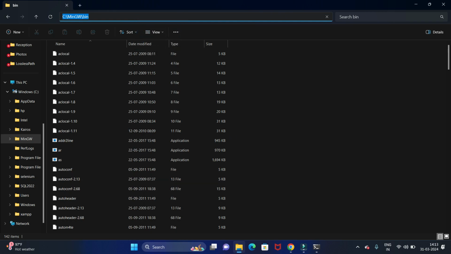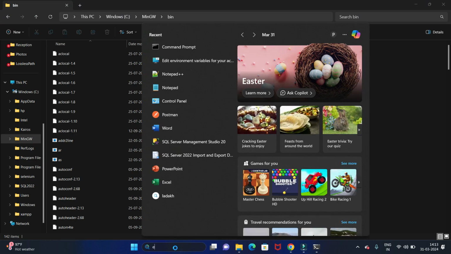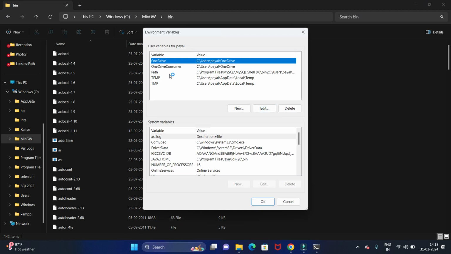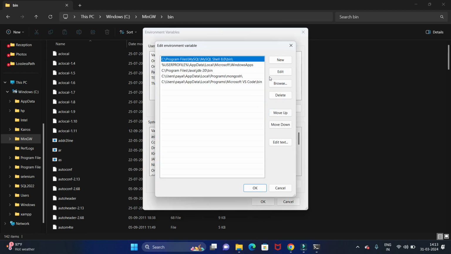Now we have to set the path. For that, go to start and search for environment variable. Open this. Now in user variables, we have one option for path. In this path we have to set that. So just select this path and click on edit.